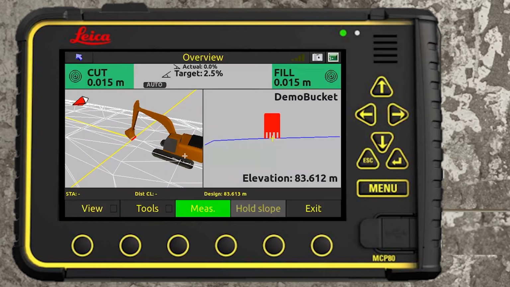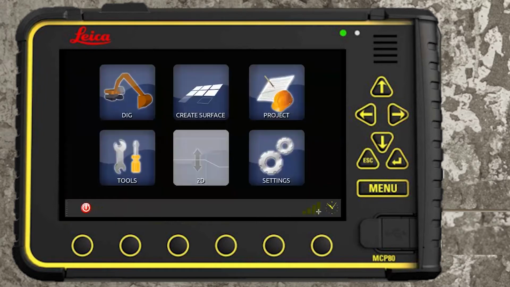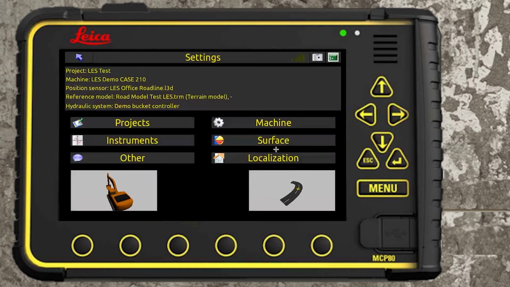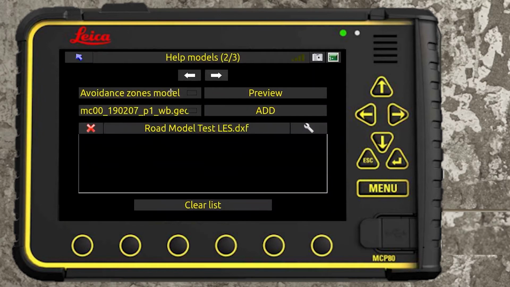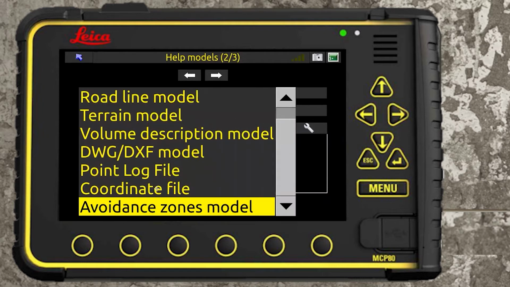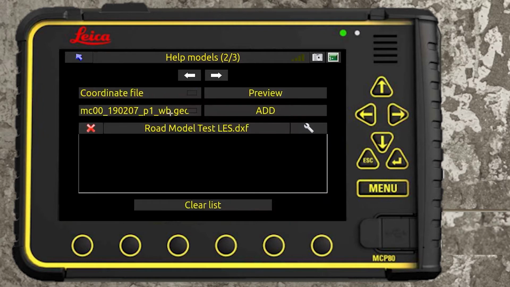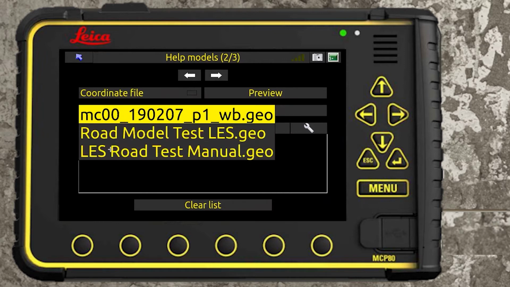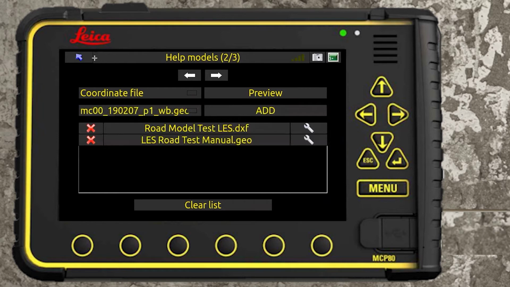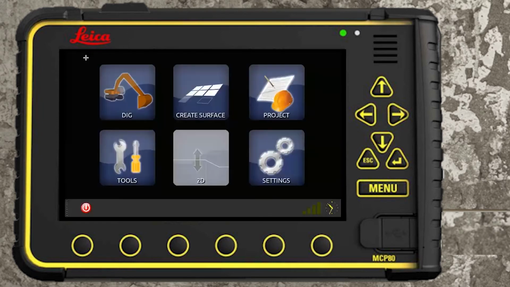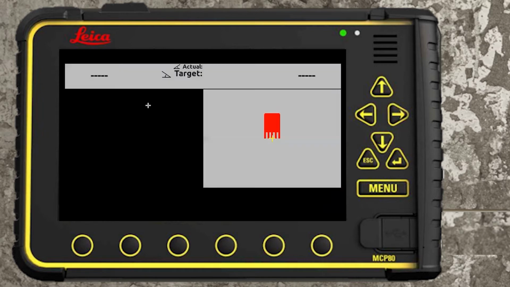So what we can do, if you want to see these points, is exit back out of that. What we named that geo file was LES road test manual. So go into settings, surface, scroll across to help models. You're going to select coordinate file, and then list of .geo. This is the one, LES road test manual. So select that, add it in, and now you'll be able to see those points that we've just taken. So we're going to dig.